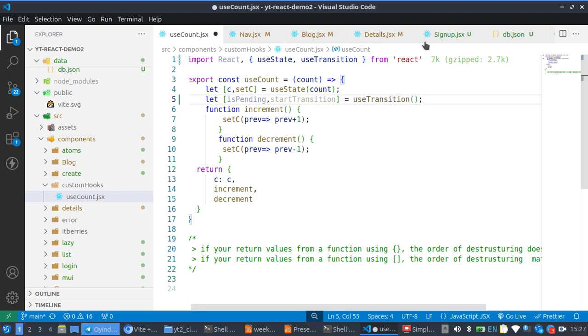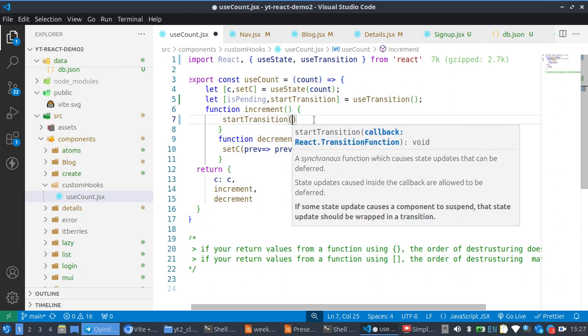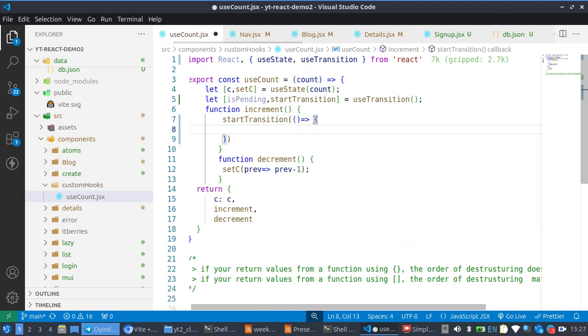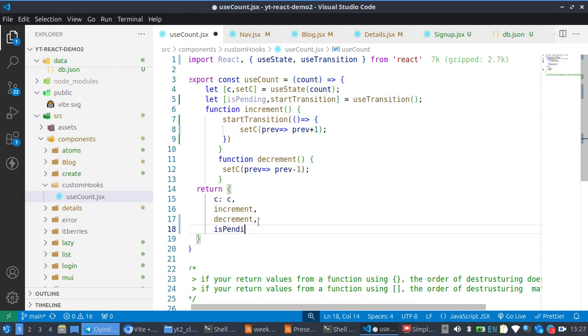Then the only thing we need to do now in this our increase count, Control X, we just put our startTransition, write our anonymous function, then inside it we'll paste our increase count. Then of course, to use this we need to send it out as isPending. So that is going to work now.